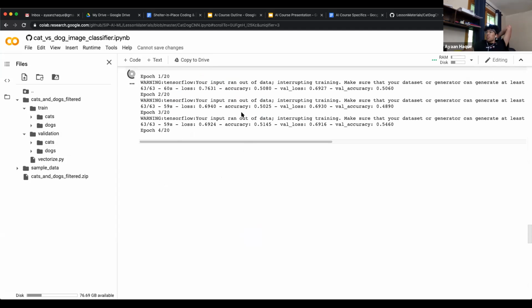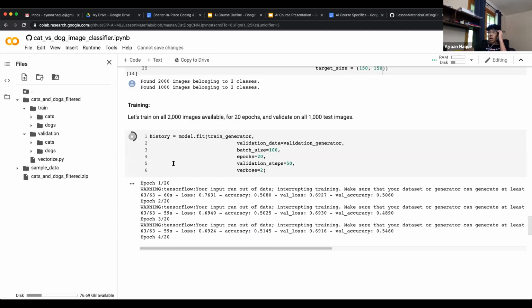Basically, we're seeing that our first epoch took about 60 seconds to complete, and it had 63 batches to go through. That means there are a lot of images that have to go through, because in each batch there are a lot more images, right? So it took 60 seconds, and we see that our accuracy is terrible. It's 50%, which is very bad. But it's only the first epoch, so it's always going to get better, right?